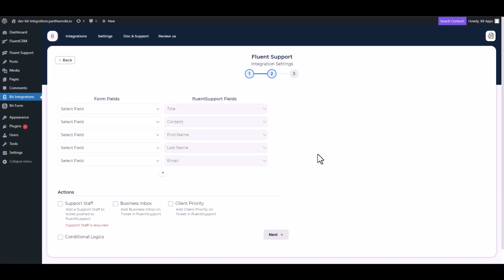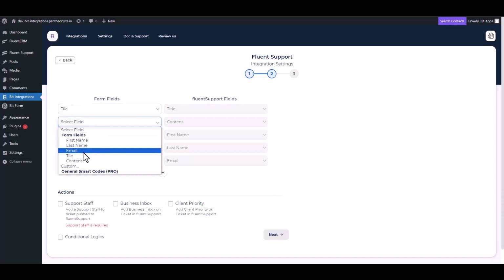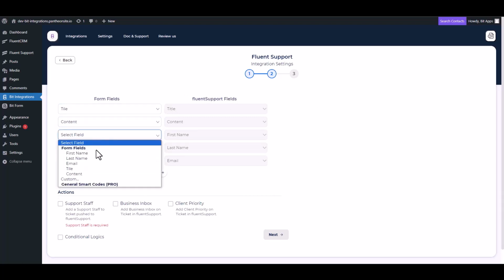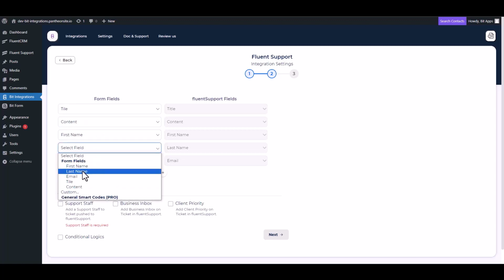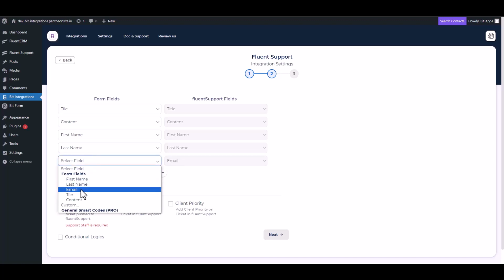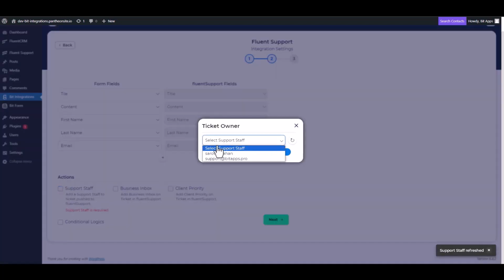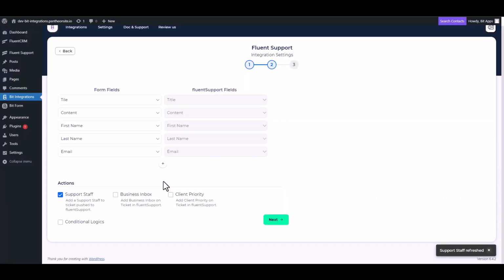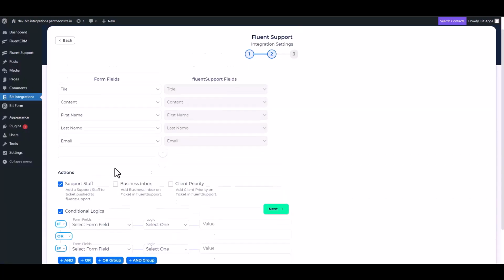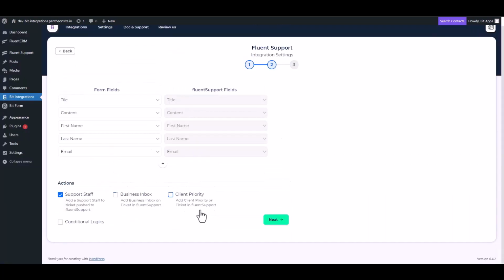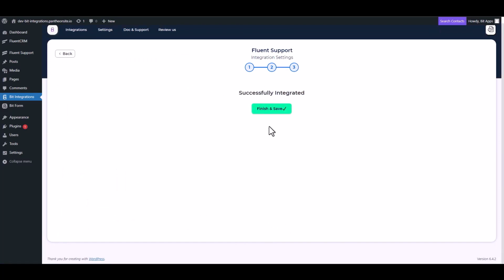Map the respective fields. Here are some advanced features under the actions and conditional logic. You can use it for your requirement. To complete the task, please click on the checkbox and add the support staff. Next. Finish and save it.